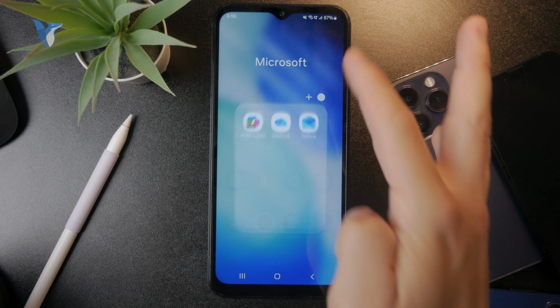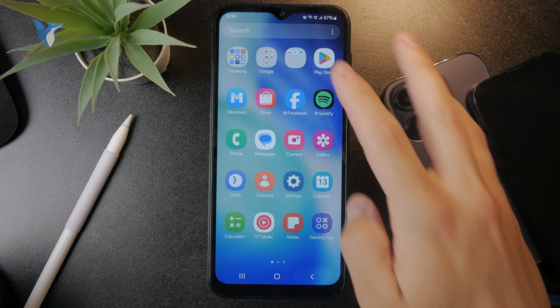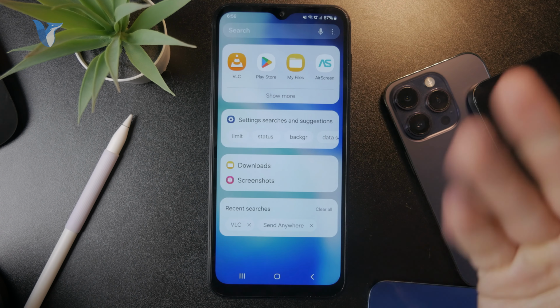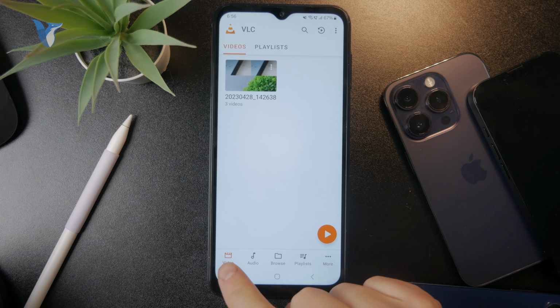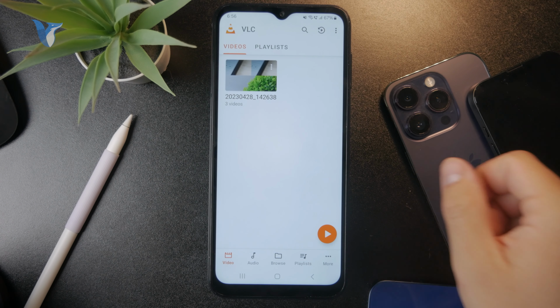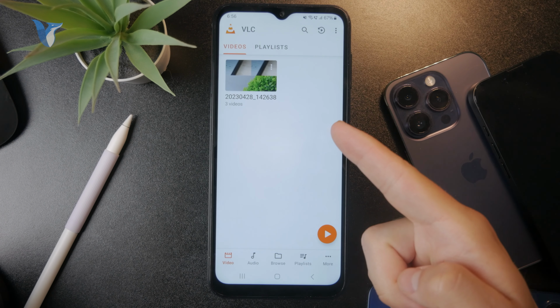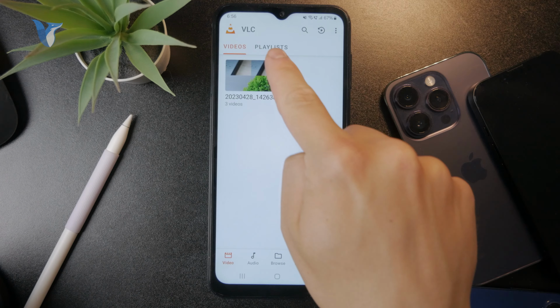So obviously you need to have the VLC app installed just like I do, right? And you need to get inside and start browsing the video. So if I go to the video section at the bottom, I can see a couple of different things. One video is right there, and above it I can also see the playlist, right?